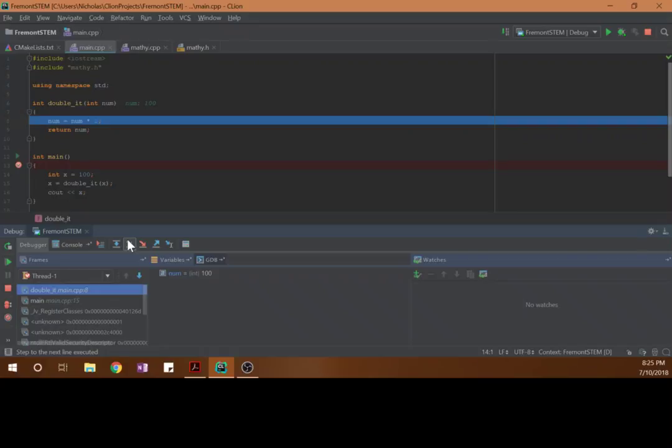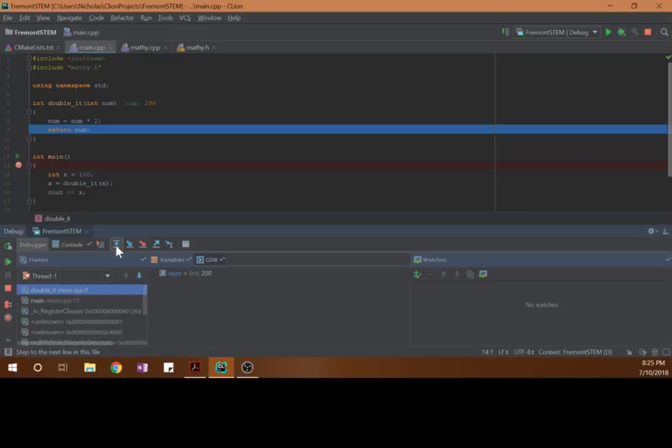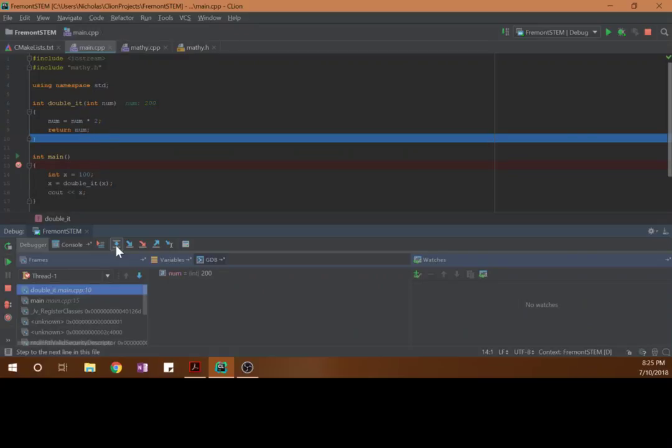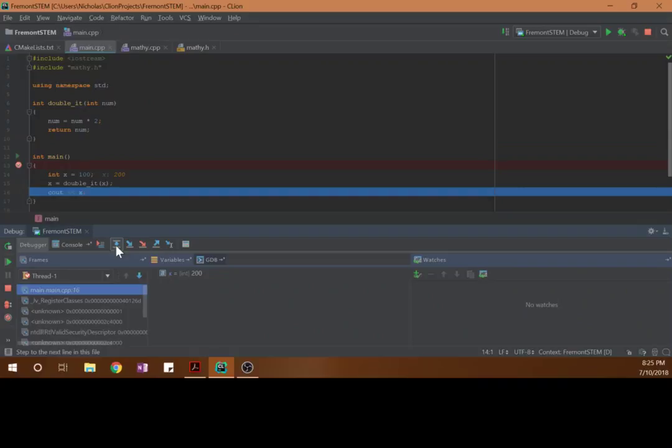Now we're going to double it. So now it went from 100 to 200. We have num equals num times 2. Now we return num. So it says, okay, I've got to go back to where I was. So it finishes this, and now it jumps back here. It finished doubling it, and it assigned it, okay?